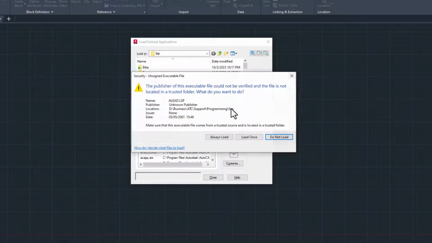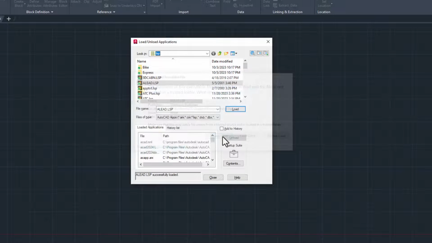Depending on where you got the routine or if you made it yourself, you may get a warning that the routine isn't signed and could have been made by a hacker trying to wipe out your drawing. Clicking Always Load will keep AutoCAD from asking again the next time you want to load it, but this does not automatically load the file every time.